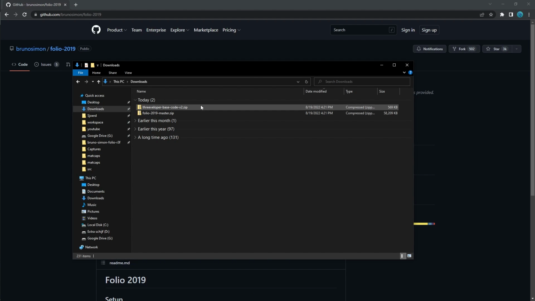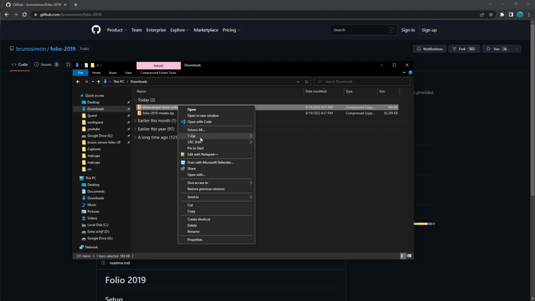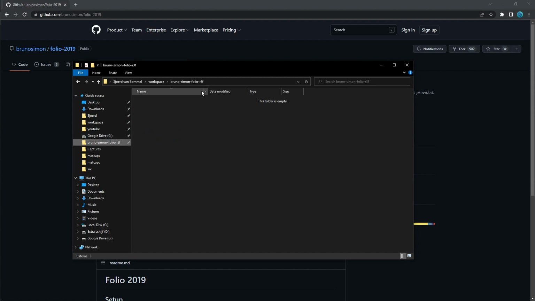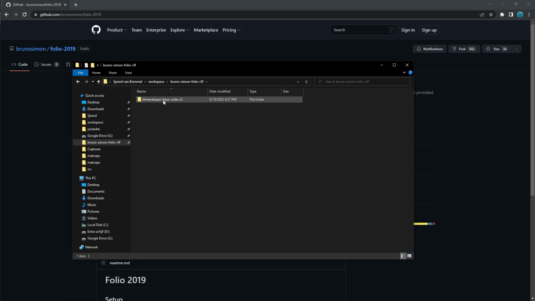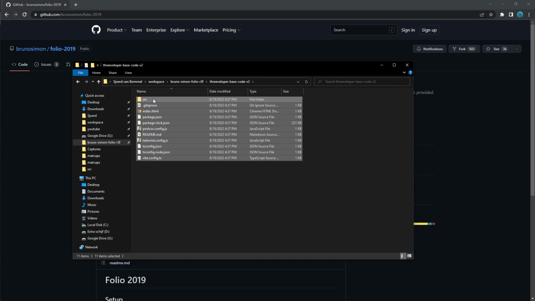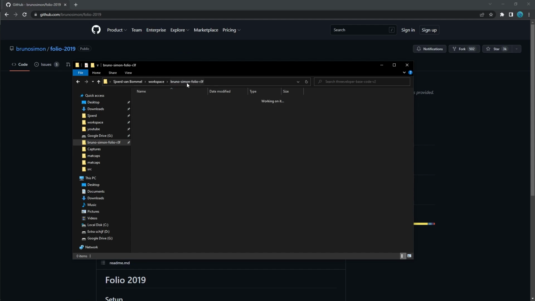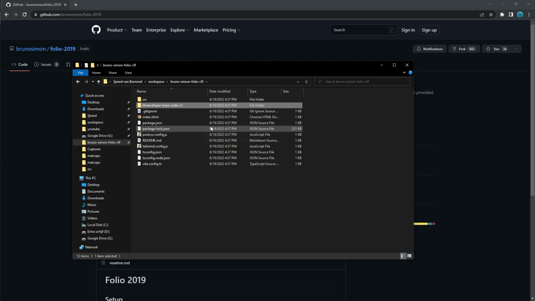Alright, so now that everything is downloaded, let's extract the 3D developer base code into an empty folder, and we're going to put Bruno's Folio project inside of that folder so that during development we can reference the project or copy some of the models, copy some of the textures, and so on. So I'm going to extract this one, and it's going to be inside of this folder. So let me copy the path and extract it there. And actually we can move all the content to that folder. We don't need this additional folder.